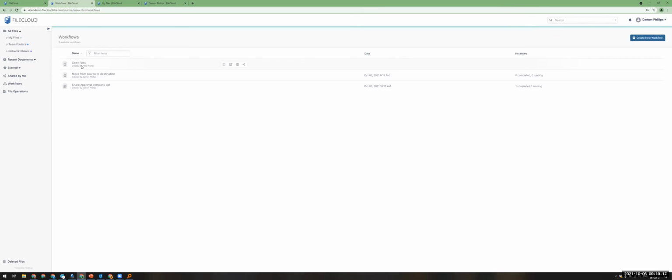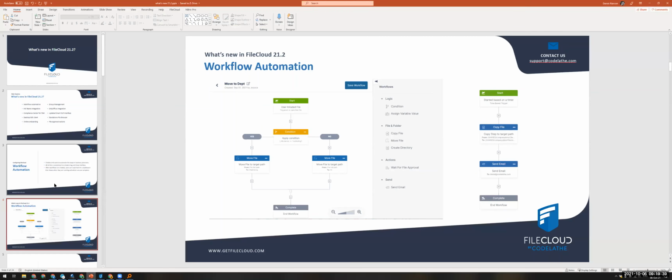So this is just a simple example of how these workflows work. It can get very creative, and it's going to be adding more integrations in the future. So if you have any questions or any suggestions for this, please don't hesitate to contact support. Okay, so let's move on. That is it for workflow automation.